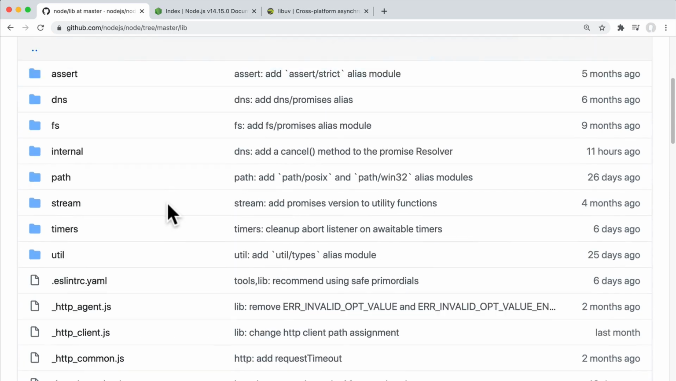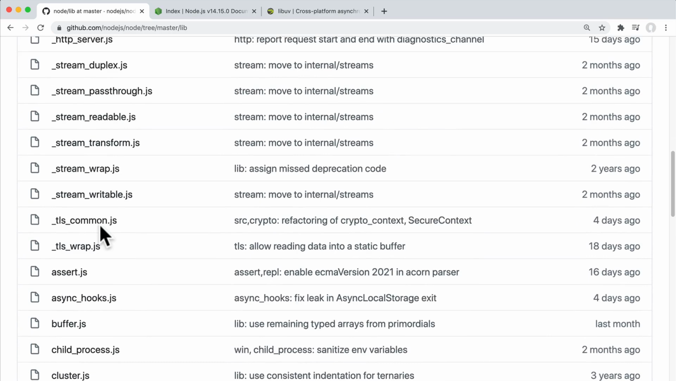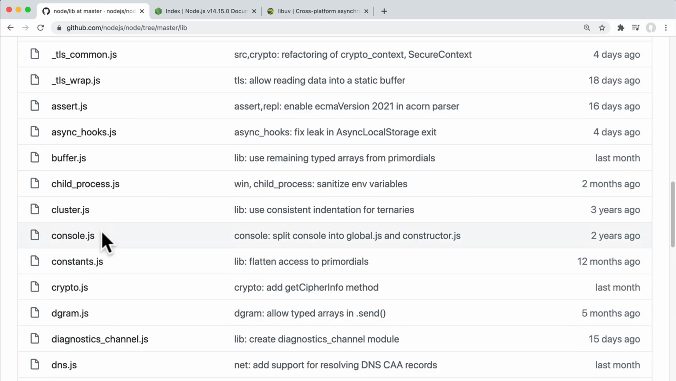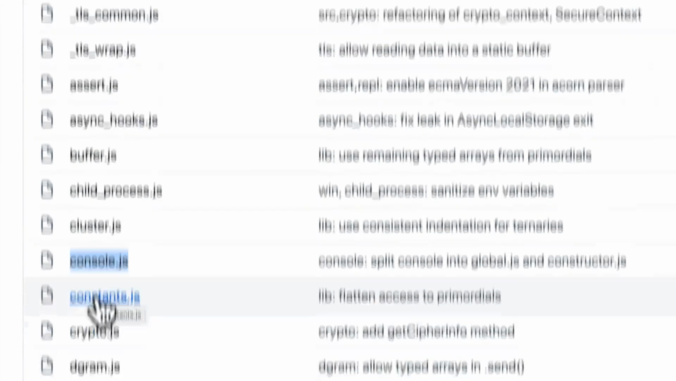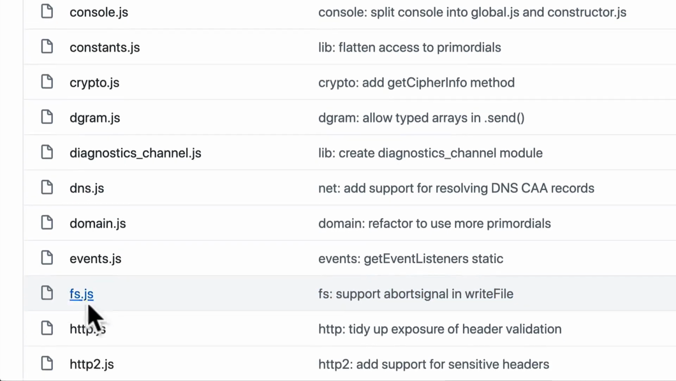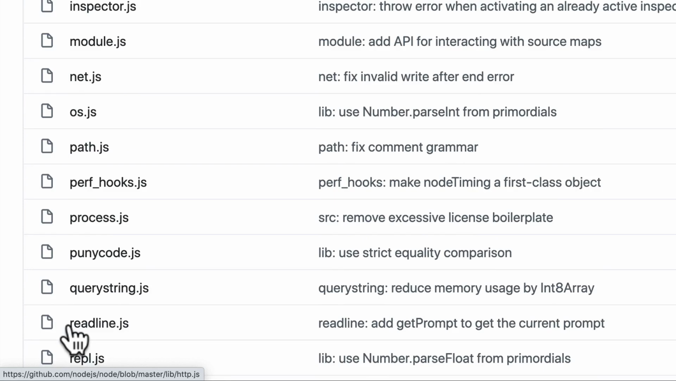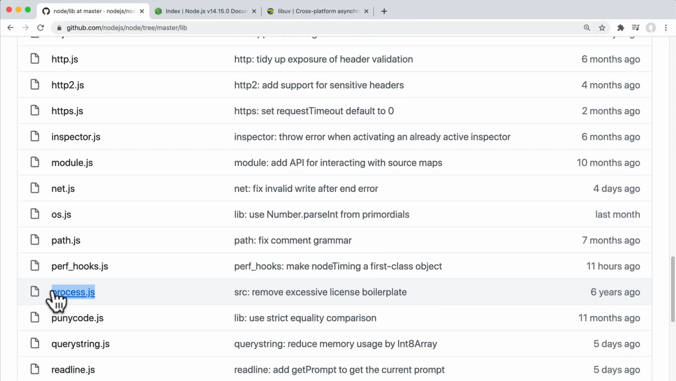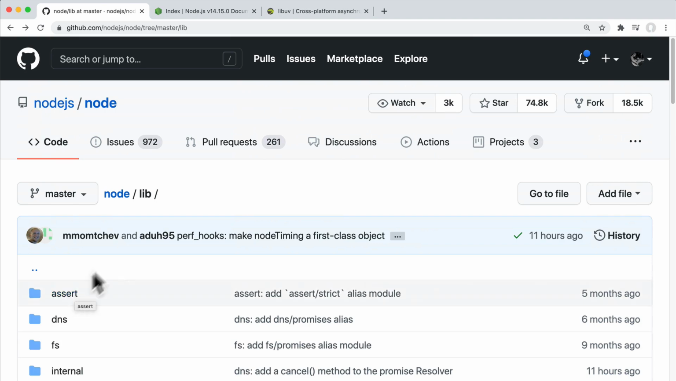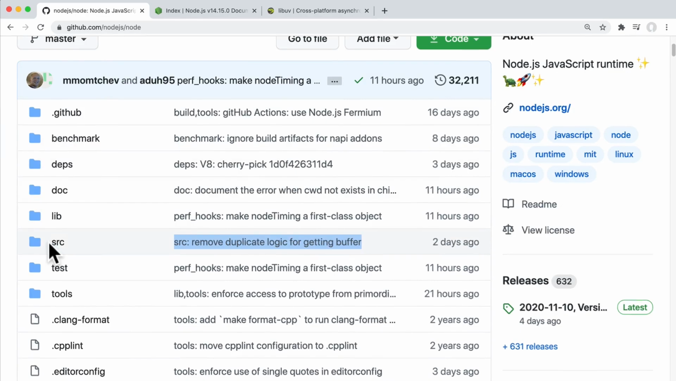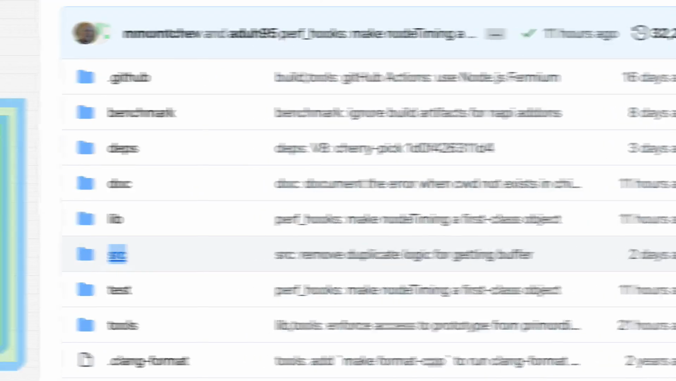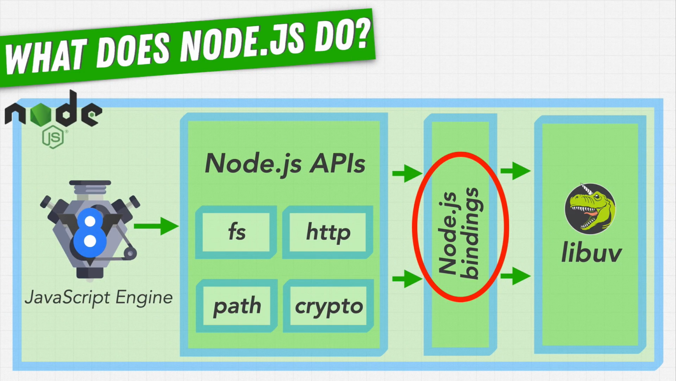We can see that there are a few folders here, but scrolling further down, we have all of these files for each of our APIs. Console. We have the file system and HTTP, all the way down to our process. Each of these files defines the functions in our documentation that make up the Node APIs. That's the lib folder. The other folder of note is src, which is the C++ side, with our low-level Node API bindings. It's that connection between the JavaScript world and the C++ world.